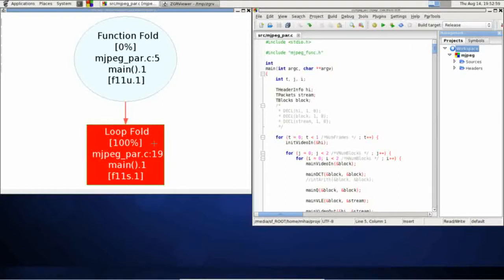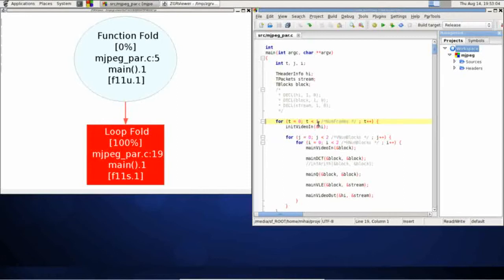This represents the loop starting on line 19 of the MJPEG ParTools file within the main function, and that folds virtually all program execution. The fold of the main function above still holds the statements of the main function that do not start the fold, that is, that do not start the loop and are not calling a function. The colorization of the folds encodes the execution intensity of their statements and all the call stacks they fold.